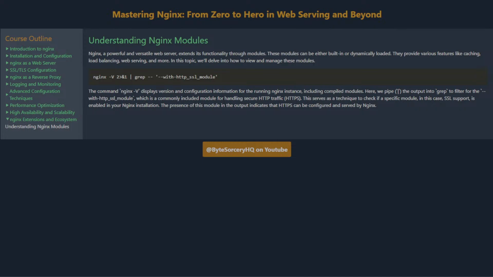Understanding Nginx modules. Nginx, a powerful and versatile web server, extends its functionality through modules. These modules can be either built-in or dynamically loaded. They provide various features like caching, load balancing, web serving, and more. In this topic, we'll delve into how to view and manage these modules.